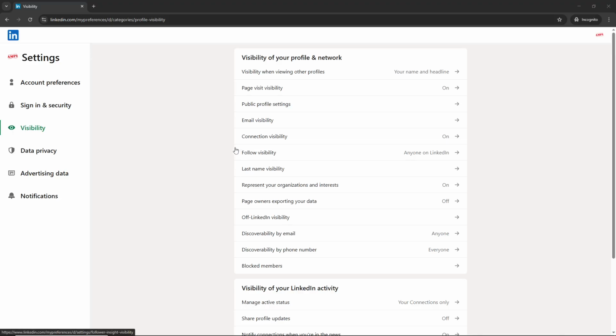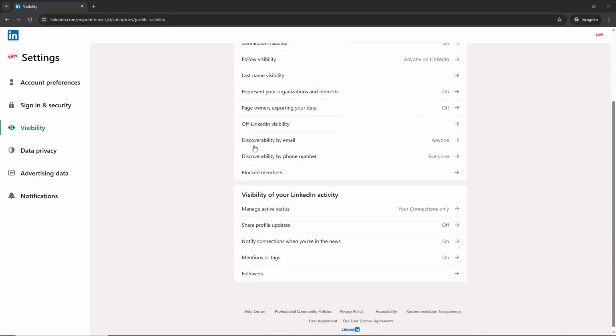Within the Visibility section, scroll down until you find the area labeled Visibility of your LinkedIn activity. This is where LinkedIn lets you control what updates your connections see, including job changes, work anniversaries, and other profile updates. It's important to check these settings regularly to ensure your network stays informed about your career progress.